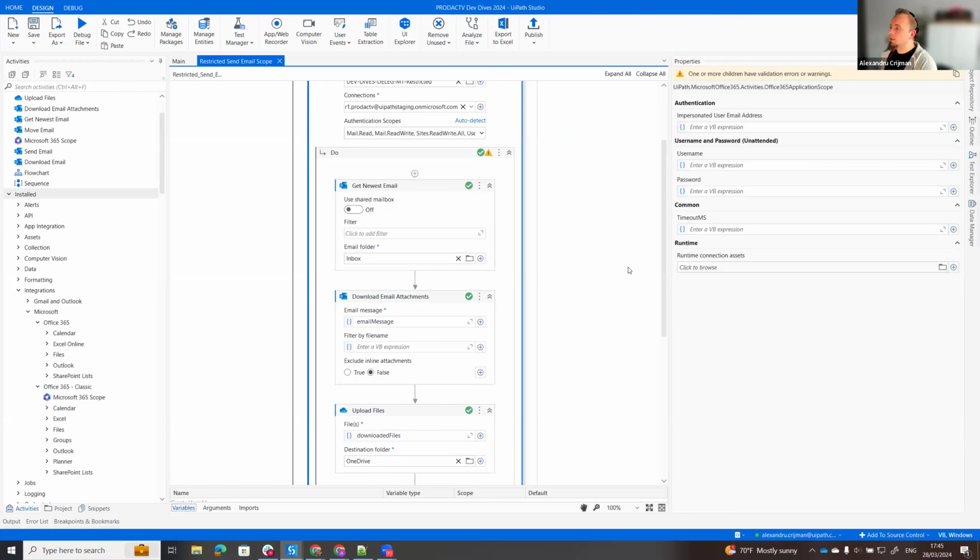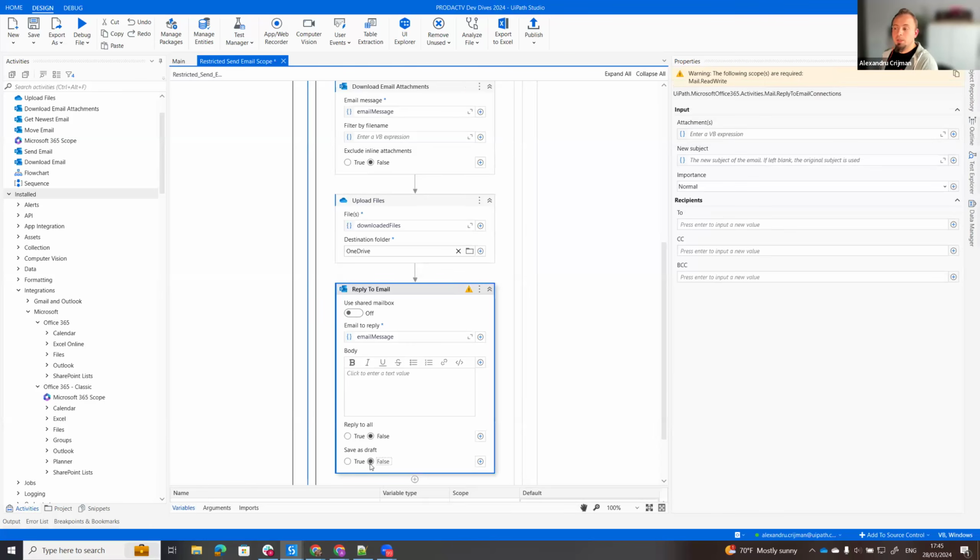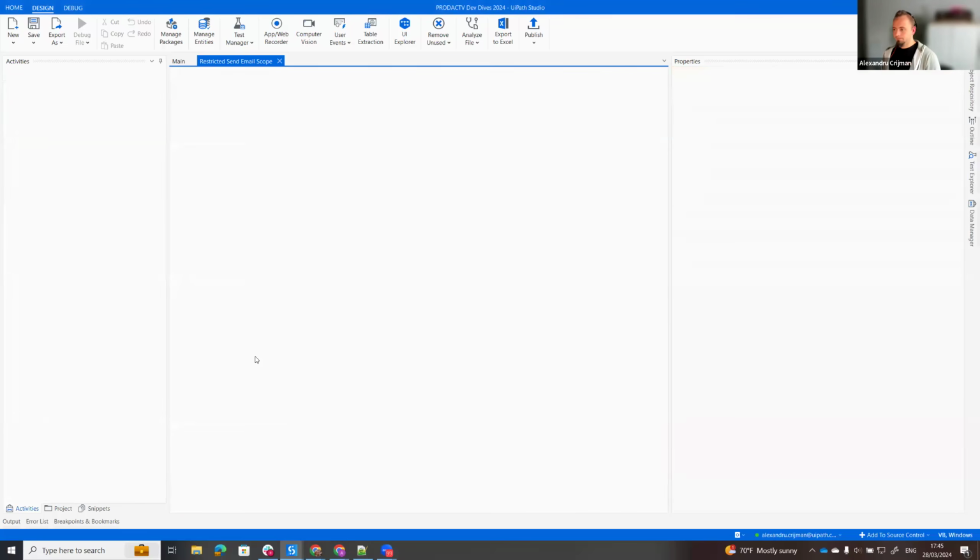Now let's see what happens if I'm not asking for the send scope, but I'm actually trying to use this activity to send an email.